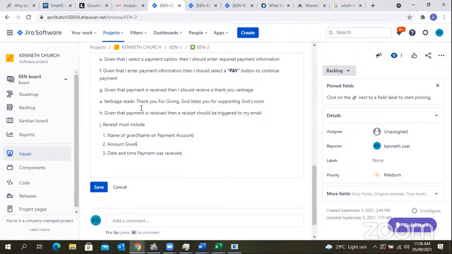Okay. So given that payment is received, a thank you verbiage. Yeah, so this is quite easy. This is a concurrent process. So I should have indicated that the payment verbiage and the receipt is concurrent and it should happen at the same time in the email. So yeah, I will notify, so that they can get it clearly that the verbiage and the receipt should come as one message.